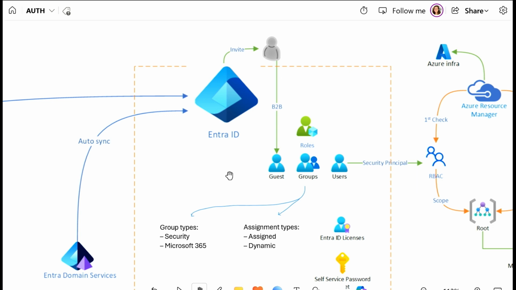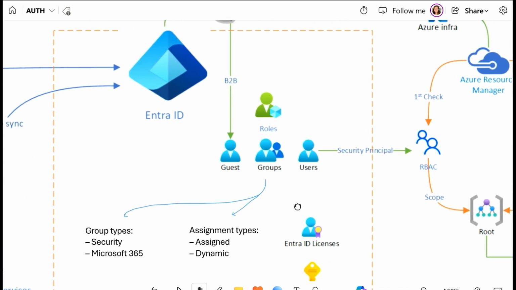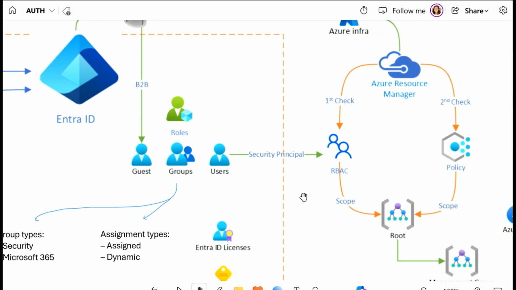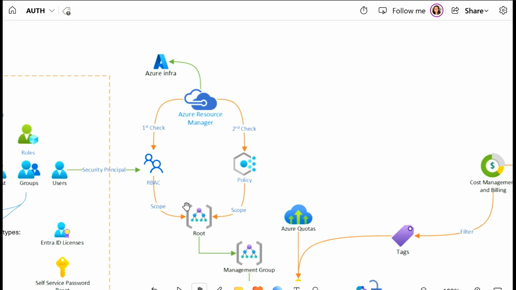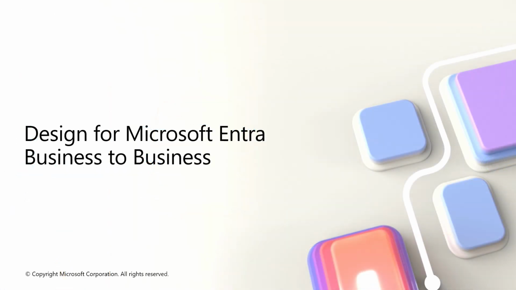Now, all of their identities are centralized in the Entra ID tenant, both their users, groups, devices, and applications. They can also allow seamless collaboration with partners through Entra B2B collaboration, inviting guests into their environment, providing them with group assignments and roles that are needed. When the users are authenticated using their service principals, they can then be granted permissions into the Azure resource environment. Next up, collaborating with people outside your organization.